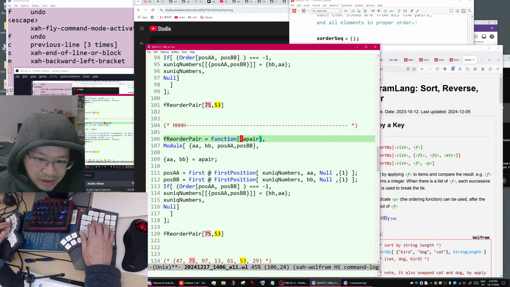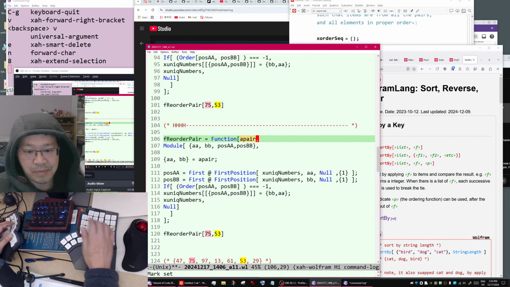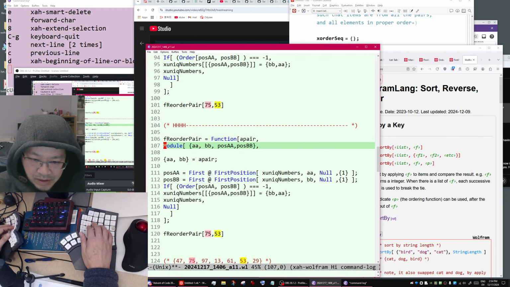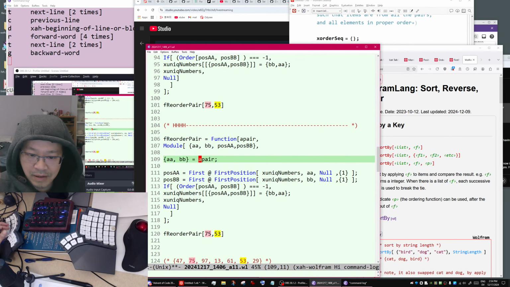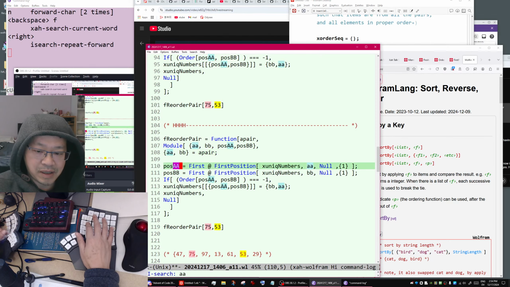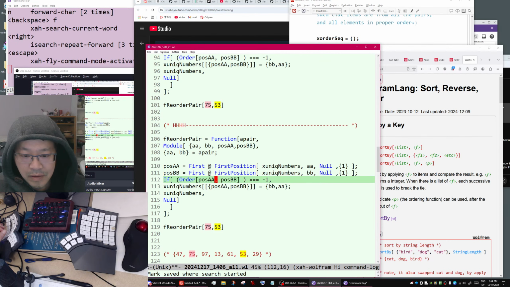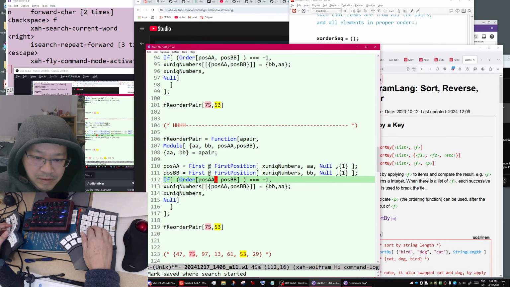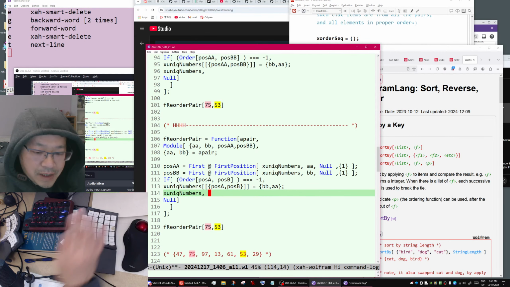Okay, so the function takes one argument, a pair. In fact, you don't need that. So it takes a pair, then we declare some local variables. The first thing we do is assign the pair a name. The first element AA, the second part is BB. Then you've got your AA and BB.